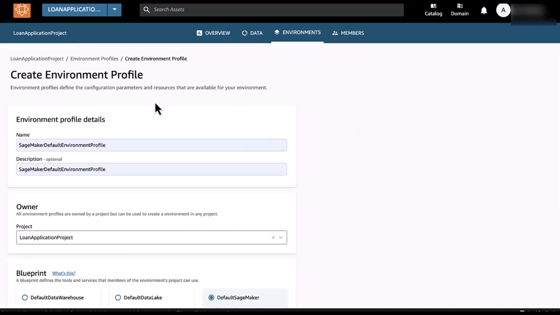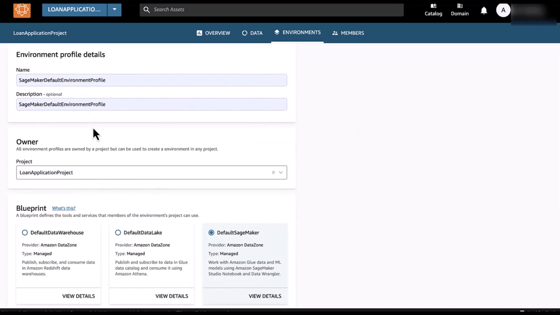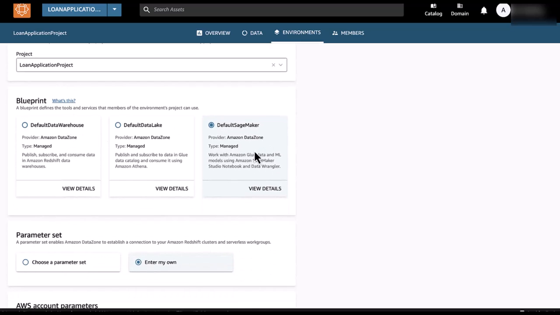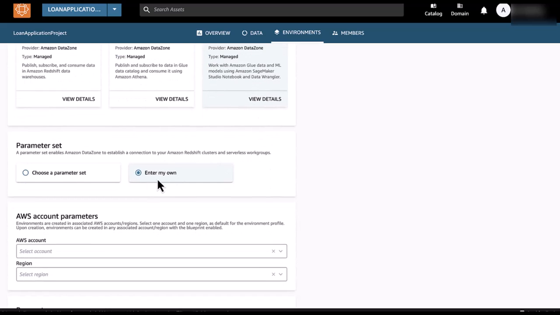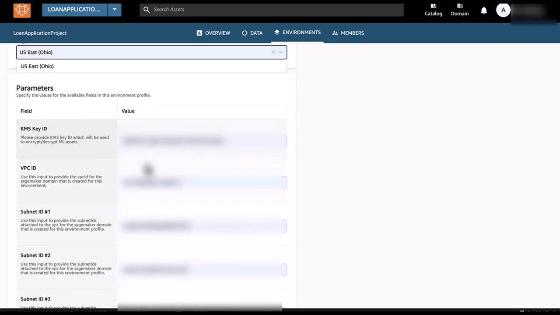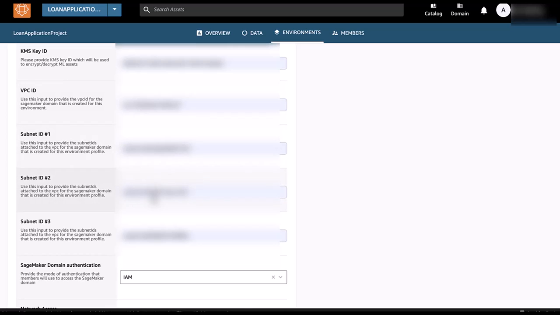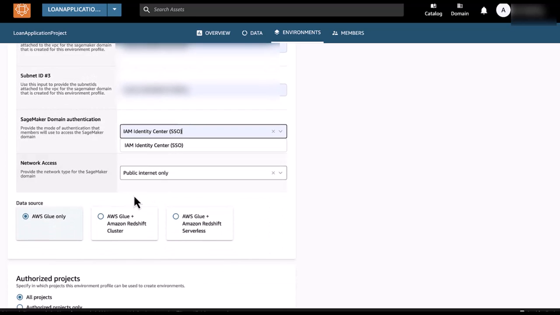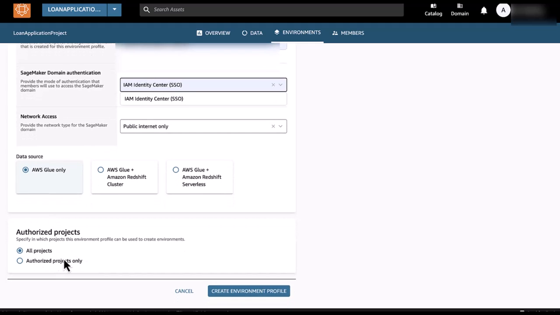Now I'm going to create the environment profile, provide the environment profile name, description, the owning project. I select the blueprint as default SageMaker. I select the parameter set, enter my own. I select the account, the region, and provide the KMS key ID, VPC ID, and subnet details. Select the domain authentication as SSO and the network access, and then I can select the data source as one of these three options. I select Glue only, authorized by all projects, and then hit create environment profile.